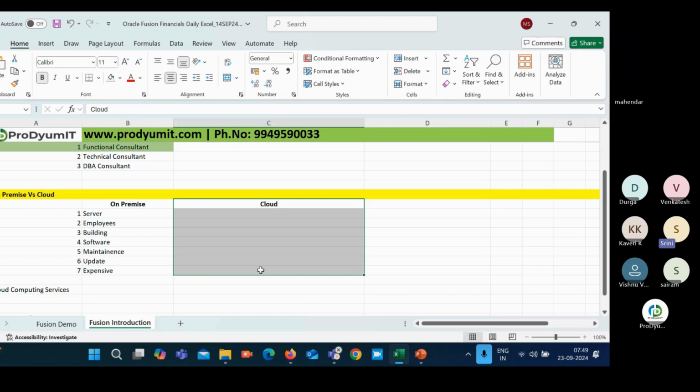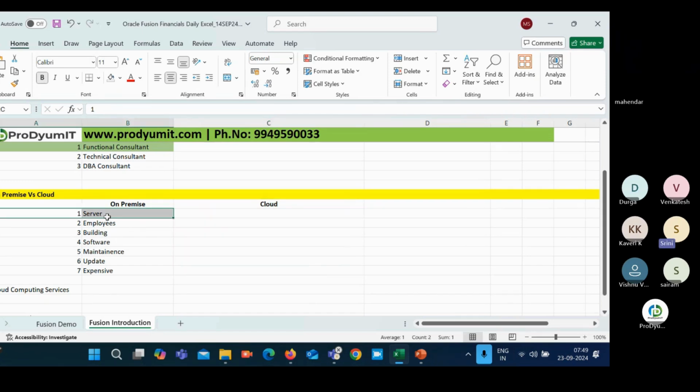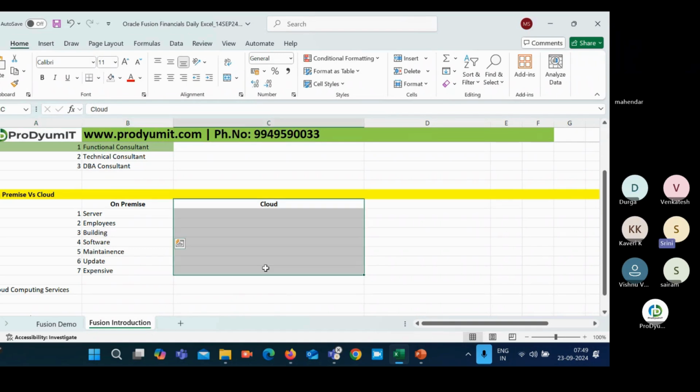That's it. We don't need to maintain servers, we don't need to maintain any software, maintenance is not required, we don't need to do any updates, and we don't need to maintain a separate space. Everything is in the cloud. The server is maintained by the cloud vendor. So who is the cloud vendor? The cloud vendor is Oracle.